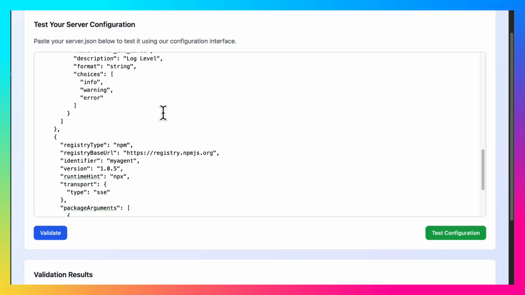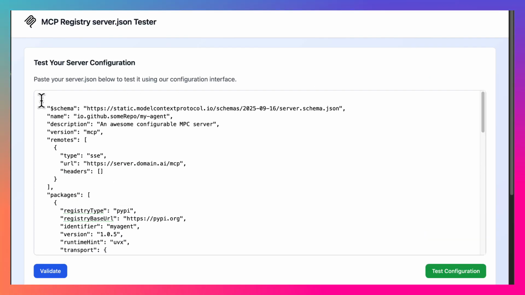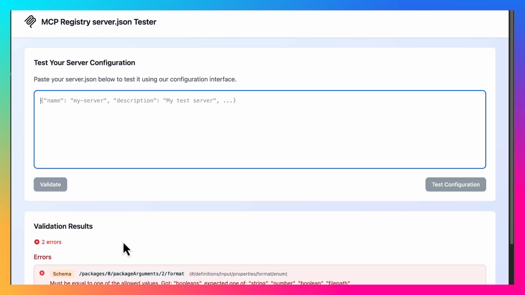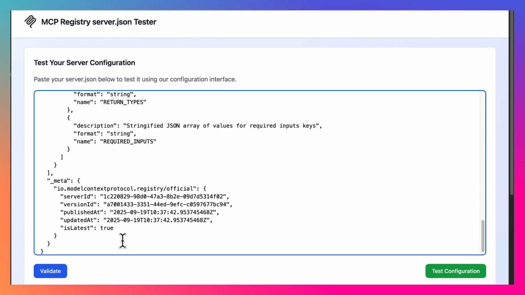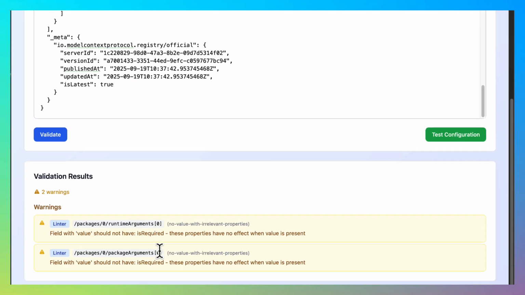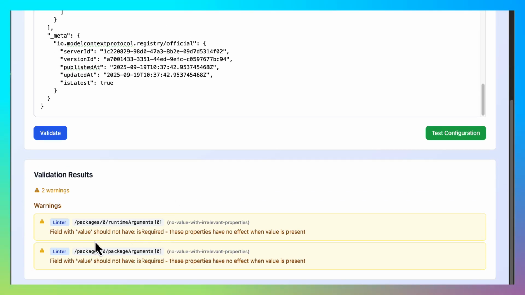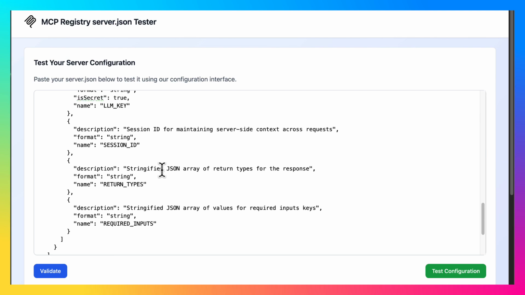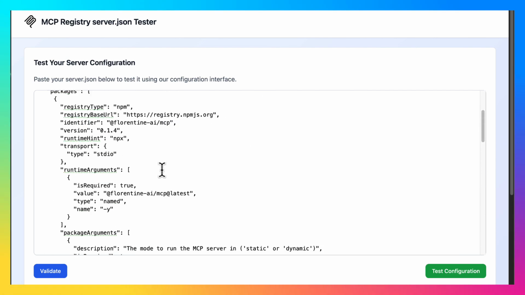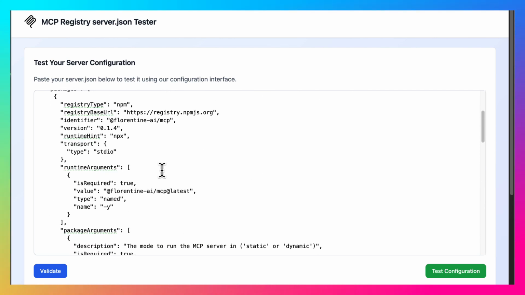And let me go now into the editing mode. I'm going to paste that server.json for that Florentine server into here. First we'll validate it. It gives us a couple of things. It tells us the first runtime argument has a value, but it also says is required. And the second one has a value that says is required, the package argument. If we look at that, that gives us a little bit of a hint to what the issue is.